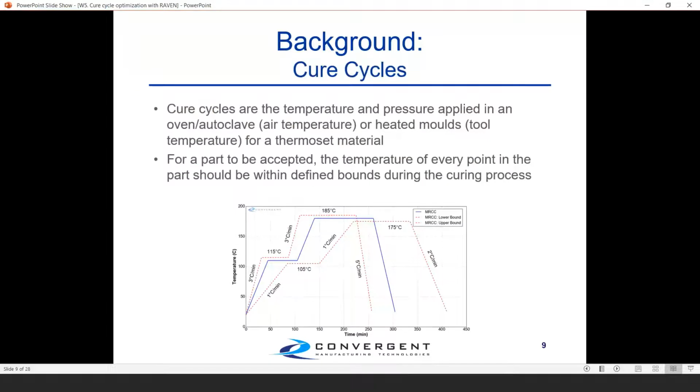And just to make sure everybody has the full background here, when we talk about a cure cycle, this is the temperature and pressure that we apply. Usually it's what we program the autoclave or oven for. And there's usually some bounds on that. And so we might have an upper and lower heating rate, hold temperature, max and min, and all the way through. And this really bounds the acceptable criterion where the part has to go through this. These are very common in aerospace and other industries as well, to be specified and really tightly controlled.